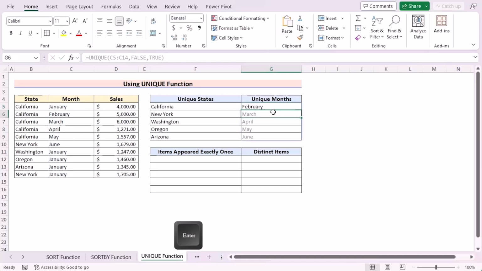So let's press the Enter button and you'll see that you have got only the unique values. You can see that in column C we have January many times, but it has not been shown in column G.